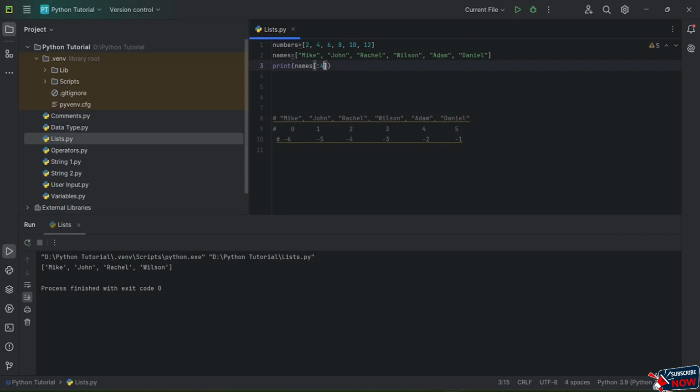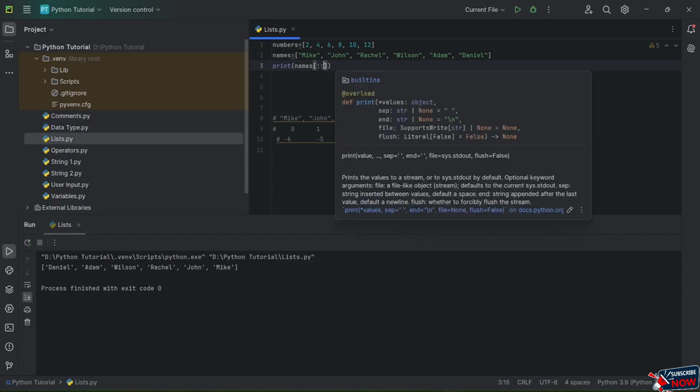Adam and Daniel. Okay, so now if you want to reverse everything, let's say if you want to reverse it, you guys can come here and you will be able to reverse the whole thing as well. So from here, using the slicing option, let's put this double colon, and now if you put -1, and now if you just play this, here you guys can see now the whole list is being reversed. So this is how you guys can actually work.